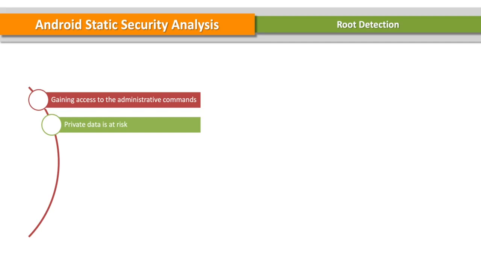So in this lecture, we're going to look at the techniques used by Android developers in order to detect if a device on which the app is running is rooted or not. So you don't need me to tell you that there are probably a good number of advantages for an application to be able to detect if it's running on a rooted device or not.